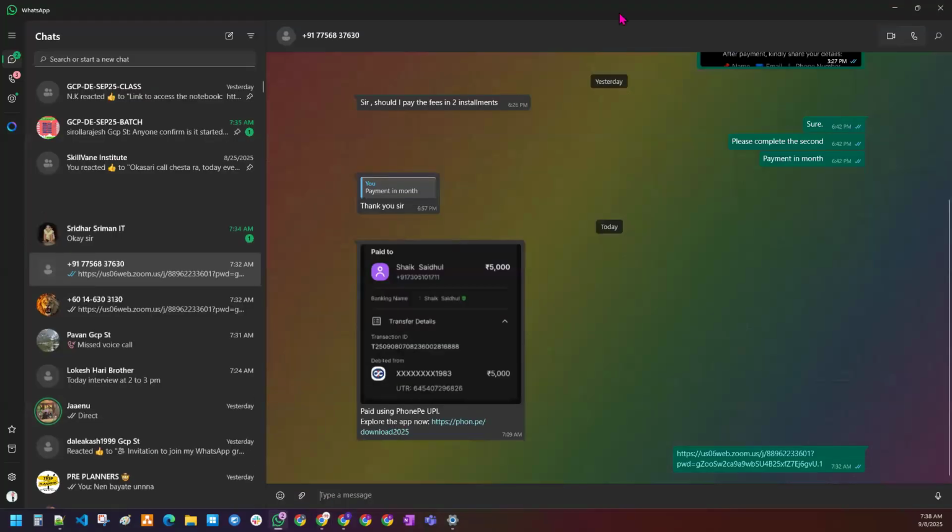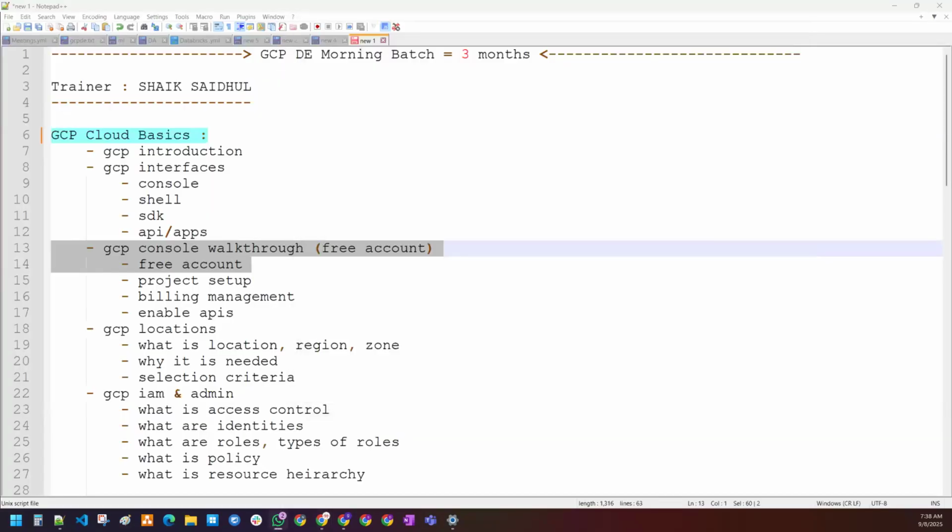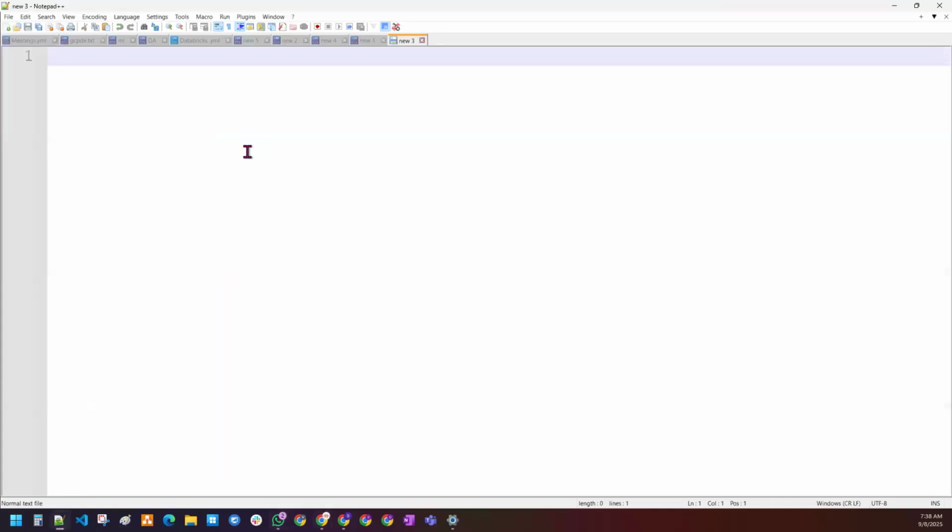So if you guys want to interact with the GCP services, we need to have a free tier account, isn't it? So that is something very important. So I'm going to tell you how to create a free tier account in the Google Cloud Platform. I am going to tell you now. So to create the free tier account, this is what we are going to create, guys. So free tier account in GCP.